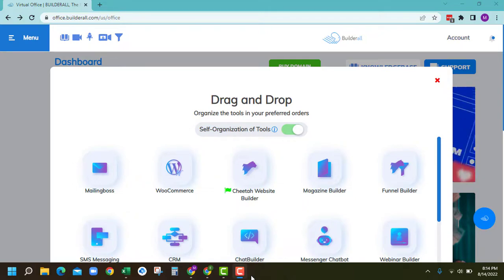Today I'm going to be walking you through basically all the things that I've been using within the Builderall platform. So for anybody who is looking to do affiliate marketing, any kind of email marketing, digital agency, you name it, I believe Builderall probably has something for you.